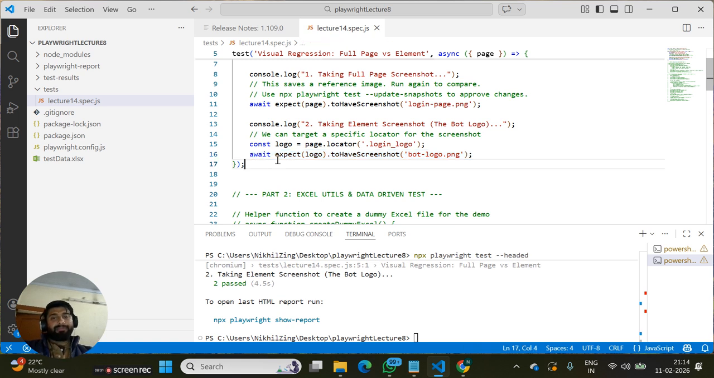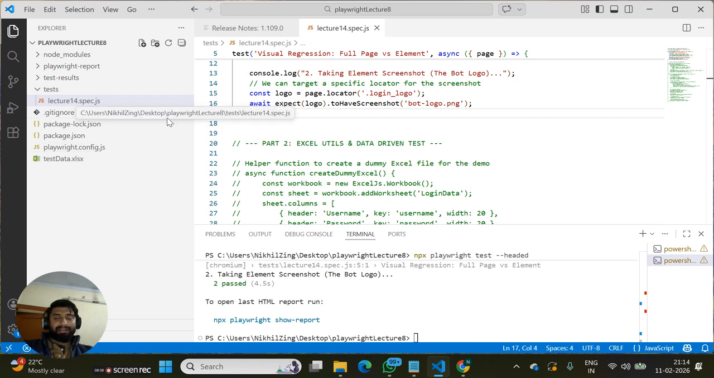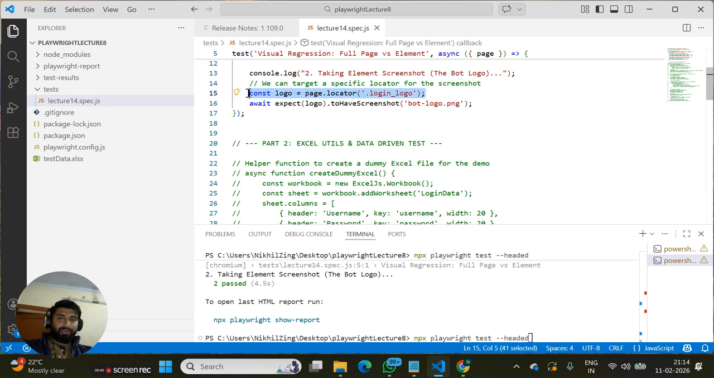And for the first time, it is going to fail, because I have deleted the screenshots and I will run it. And you will see that the screenshots are now present. And I hope this locator thing is clear to you guys. Is this clear, guys? That's clear. Okay, so let me run it.